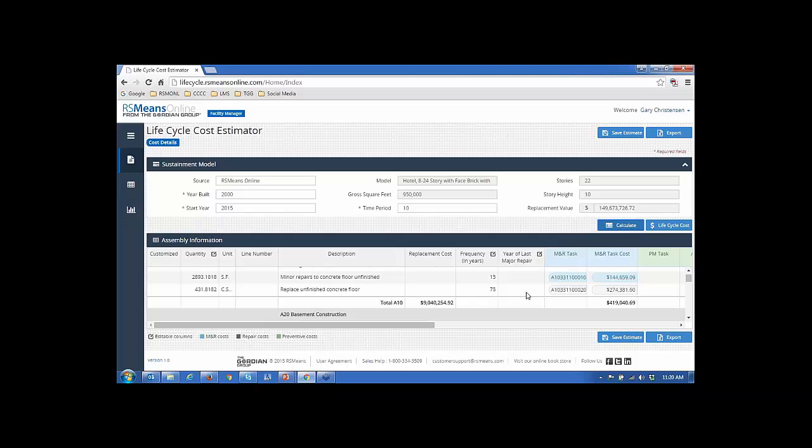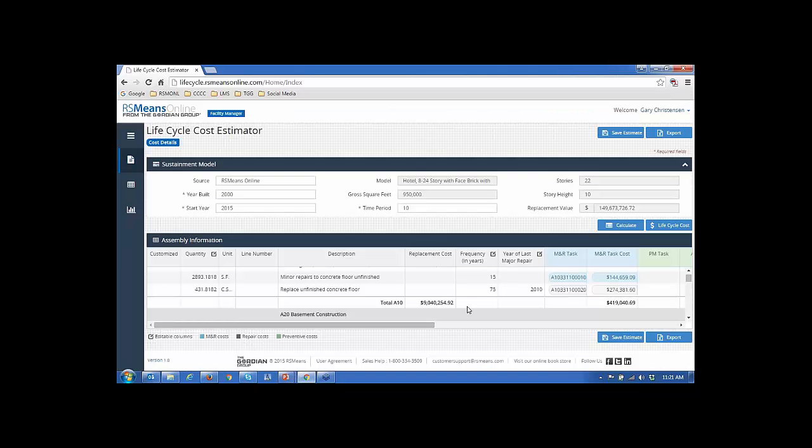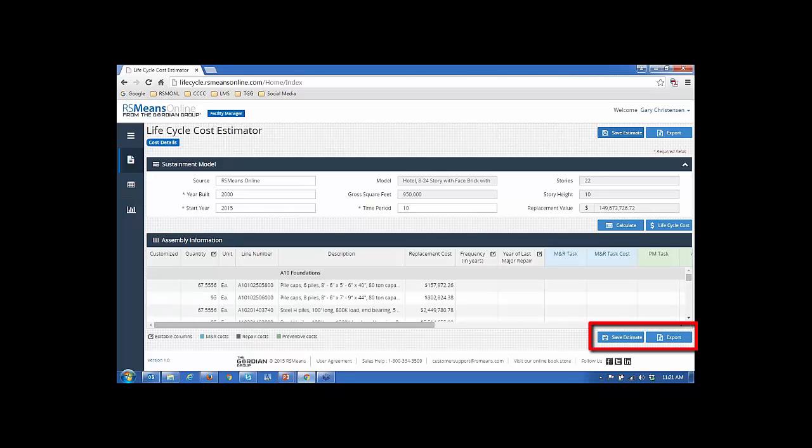I can actually click right in this field, and I can say, hey, we did this back in 2010. We had an issue with the concrete. We wanted to make sure this was right, and that will recalculate those costs going down the road in your report. Really, really big deal there. I can change the quantity. So from here, I can save this estimate as I go.